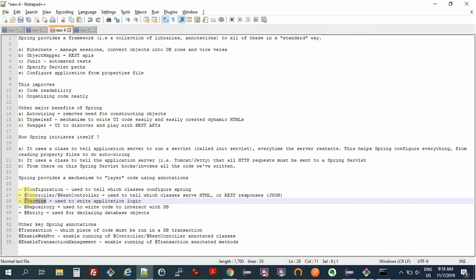Here. Then @Controller and @RestController help us define those classes which will serve HTML or REST responses. This portion over here is sort of equivalent to your servlets. And then @Configuration allows us to create classes which are actually configuring the entire Spring framework the way we want it to get configured. Then Spring provides a lot of other annotations like @Transaction, right?